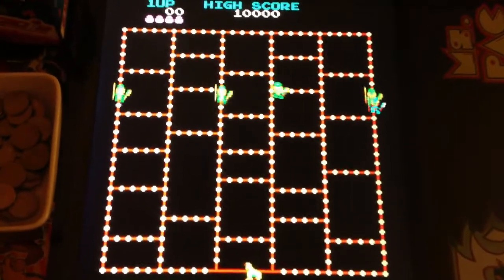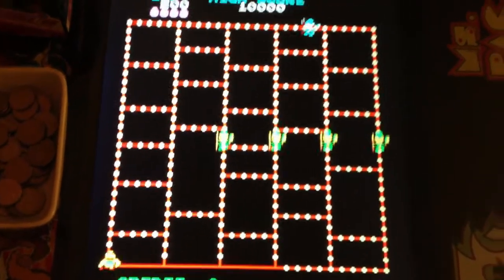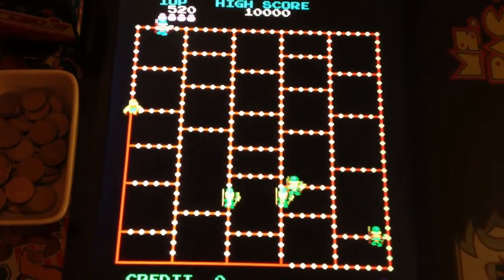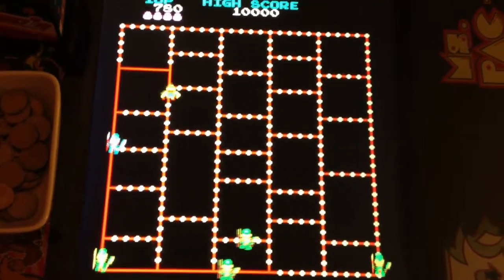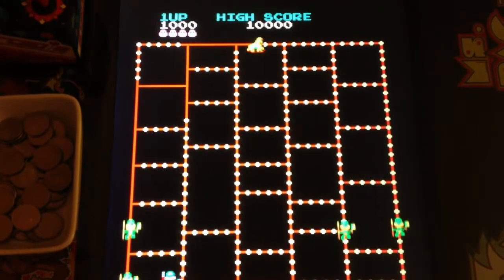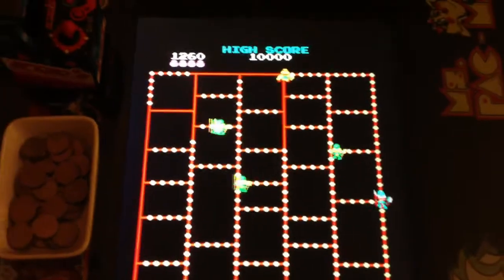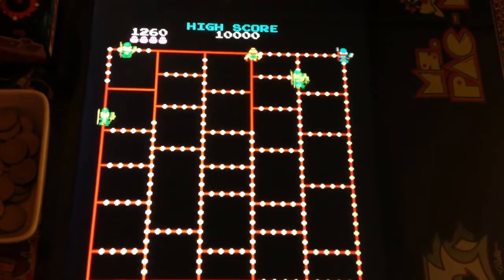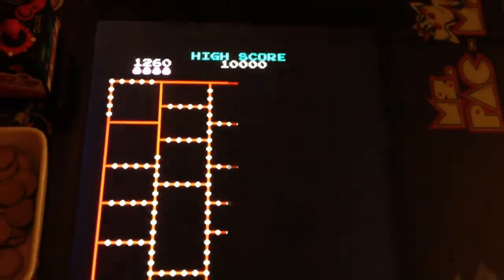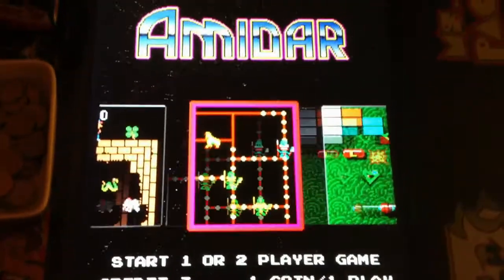Now I'm not sure if you can hear that, but Amidar is a fun game. It's like a maze game, but it's not. So I'm going to do a review on this one, actually. It's going to be fun. So I'm going to go ahead and get out of that. You can't let those guys touch you or you die. Watch. Okay, so we'll get out of that.